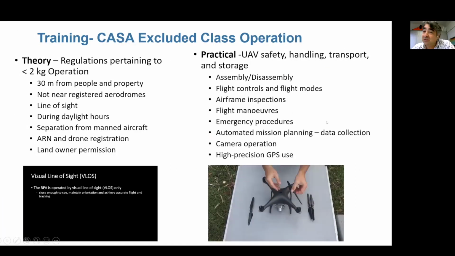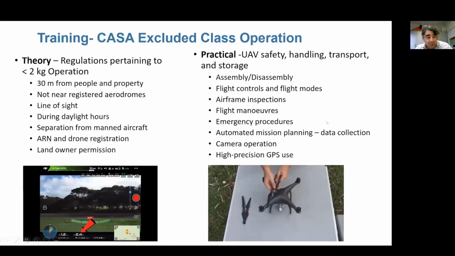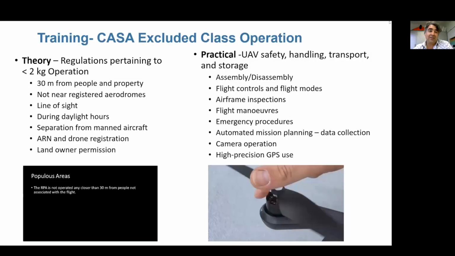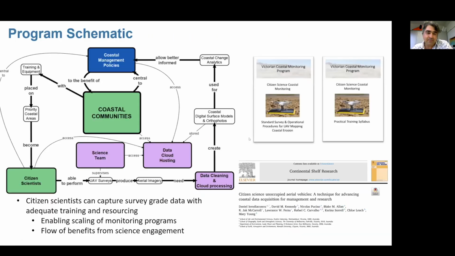So in terms of training and what we do, we're flying under the CASA excluded class operations, and we provide a series of training that includes theory as well as practical training for all our citizen scientists, and just the usual rules about flying drones and making sure that everyone's enabled to be able to do things safely and be able to collect the data in a repeatable fashion.